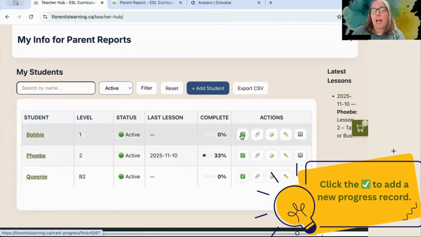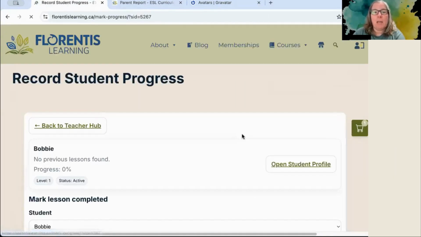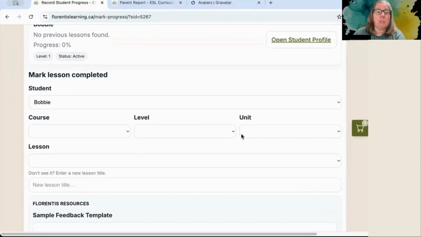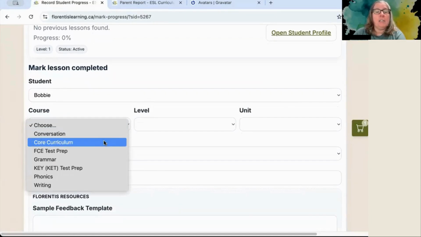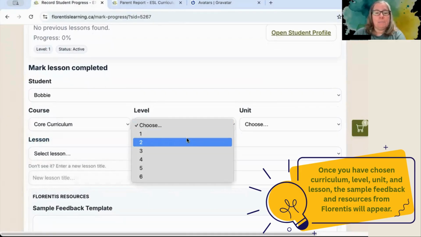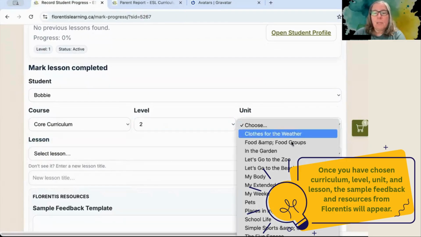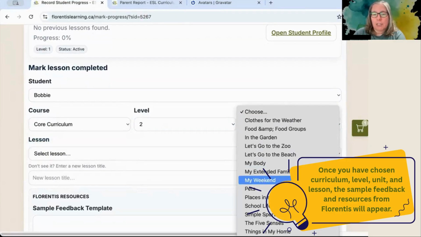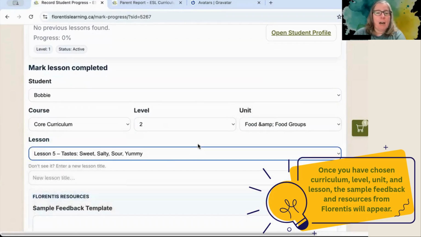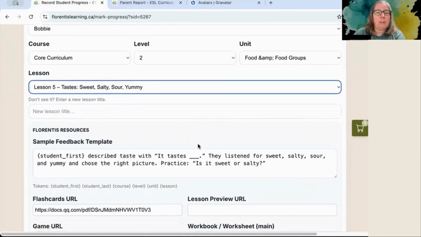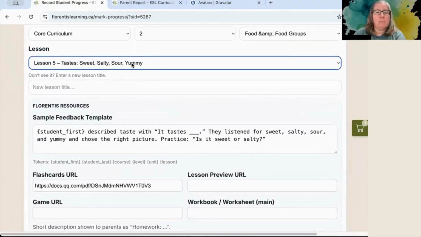So I indicated we were going to add a lesson record for Bobby. So we'll just click on Bobby, and Bobby is one of my actual students. So I am going to add a lesson that we actually just did. And so core curriculum level 2, and we just did the food and food groups lesson yesterday, and we did lesson 5, tastes: sweet, sour, salty, and yummy.